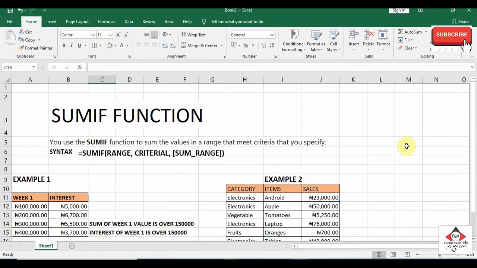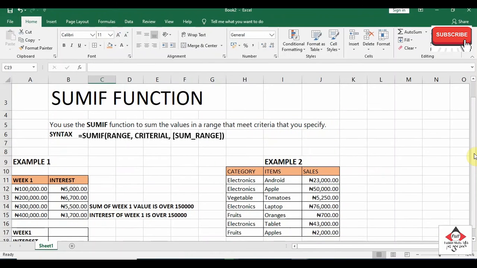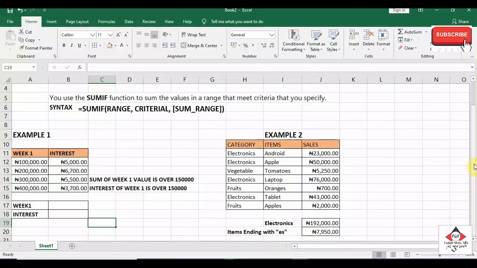The range has to be the first range of cells that you want to evaluate using the criteria, such as cells from A1 to A10, depending on your range. And then the criteria defines what the cells in the range evaluate. It can be equal to, less than, greater than, or not equal to. So how do you make use of this formula in Excel?